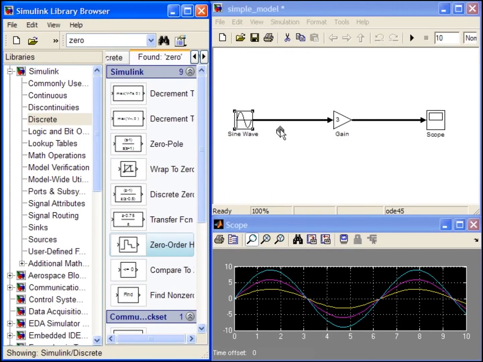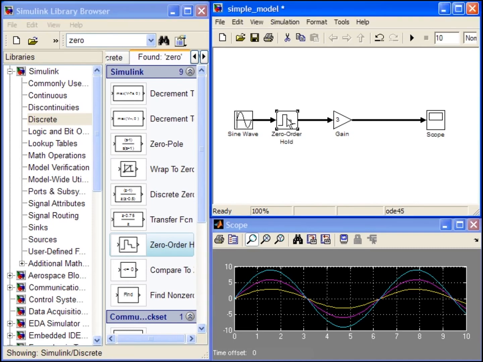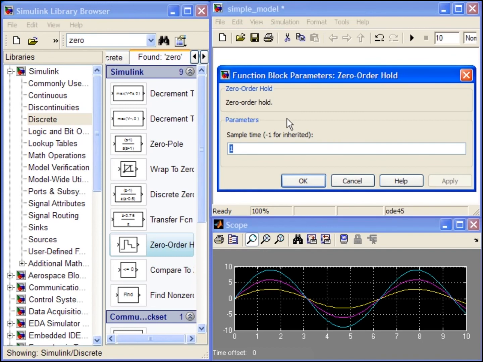I'm going to use this block before the gain is applied by simply dropping the block on the signal line connecting the sine wave and the gain block. I can set the sample time parameter for this block and then run the simulation to see the results.